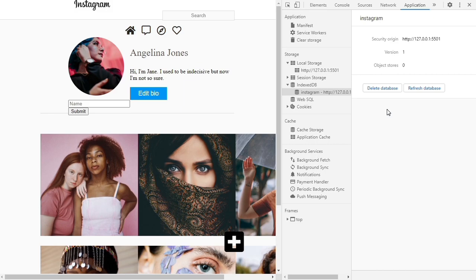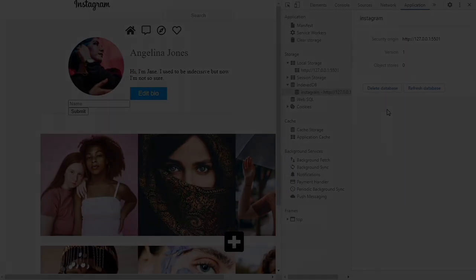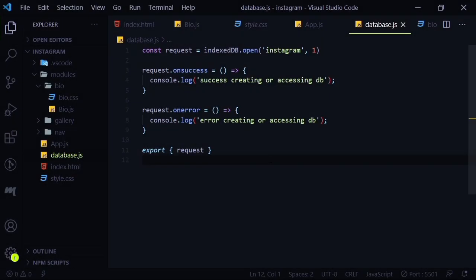So we have an object store for bio, and everything we are going to be storing inside bio is all the things that are related to bio. And then we'll have another object store for gallery and whatever other grouping we want to do. We have different object stores for these data. Let's see how we can create an object store. Before we create an object store, we want to get the database.